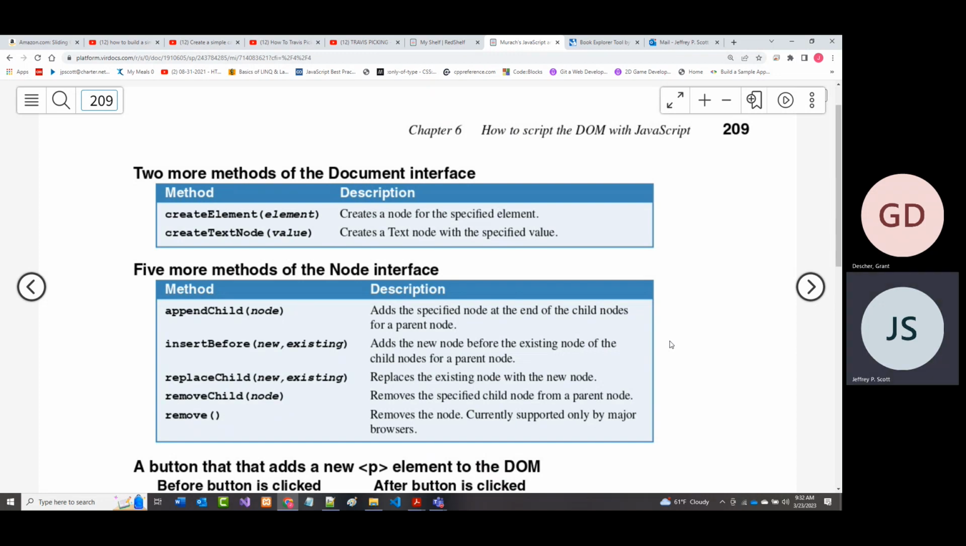Append child, which will add something appended onto the end of something that already exists. Insert before, which says find something on a page and right before that thing that you found, insert something new. Replace, which as it says there, allows you to do a modification. And notice you pass in with the insert before and the replace child, you pass in a new and an existing. A remove child, which allows you to basically remove something.